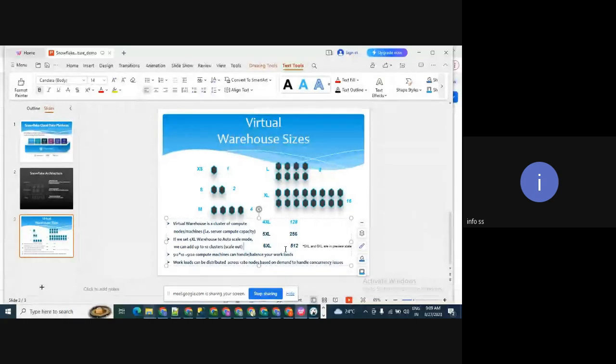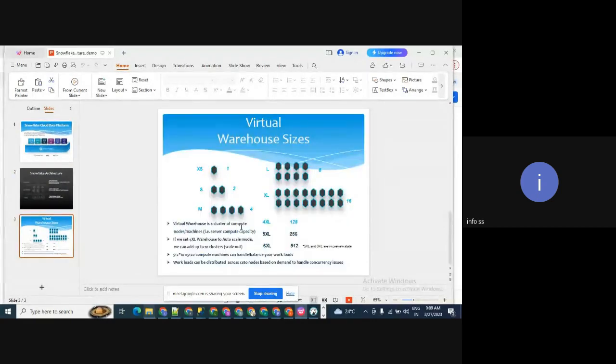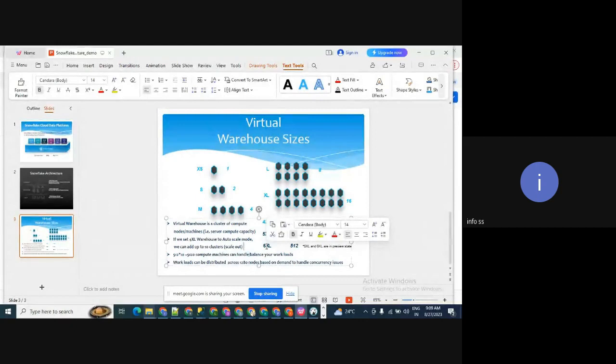Here you can think of how much they can increase. And since they are storing data in the cloud, there is no limit in terms of the volume of data they can store. Compute power also they can increase to any extent, up to 6XL, that is, up to 512 compute machines' power. There are other concepts now. There is a query acceleration service, and you can set this 6XL virtual warehouse to auto scale mode.